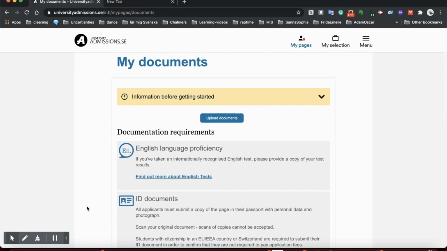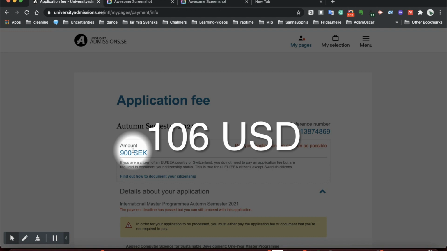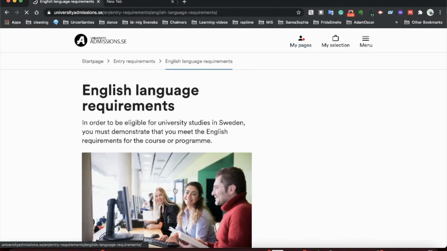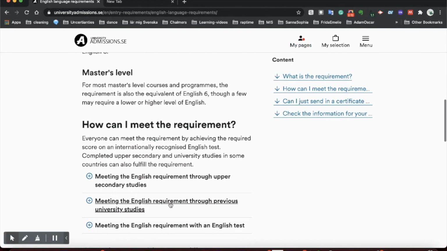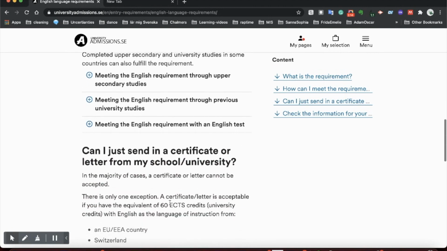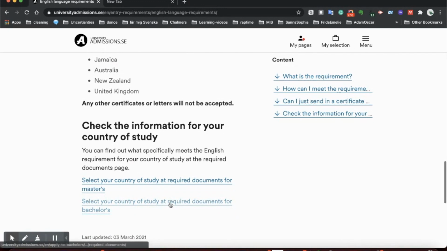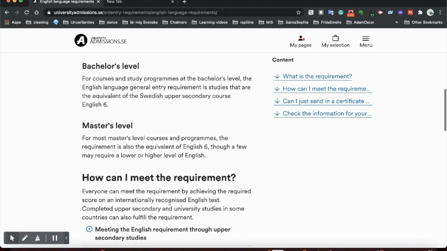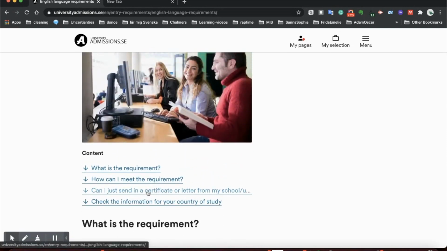So the application fee is 900 Swedish crowns. That is $100. That must be paid. And the English requirement, as I told you earlier, is not for everyone. For people who studied their bachelor's or secondary education in English, most countries do not need to write another IELTS exam, which is very good for people in Ghana, Kenya, Nigeria, Ethiopia.